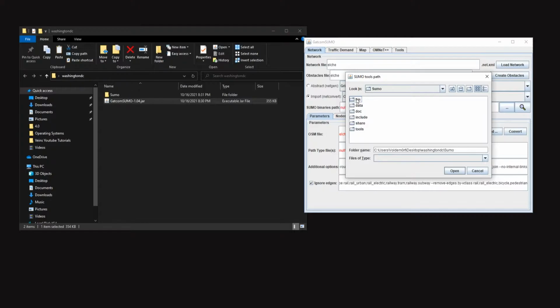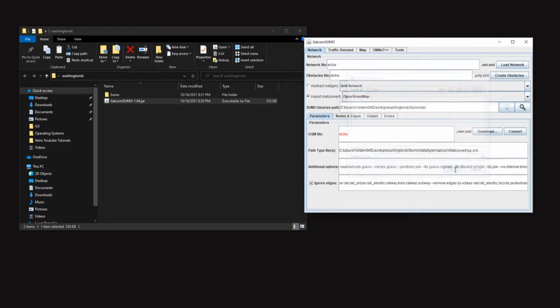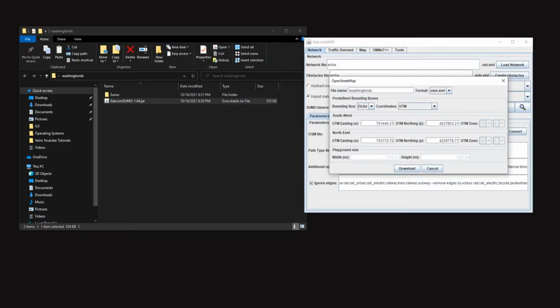And we want to point to the bin folder, say open, and we're going to go ahead and give a name for our OSM file. And we're going to click this download button. So we want to make sure that the coordinates are set to latitude and longitude.